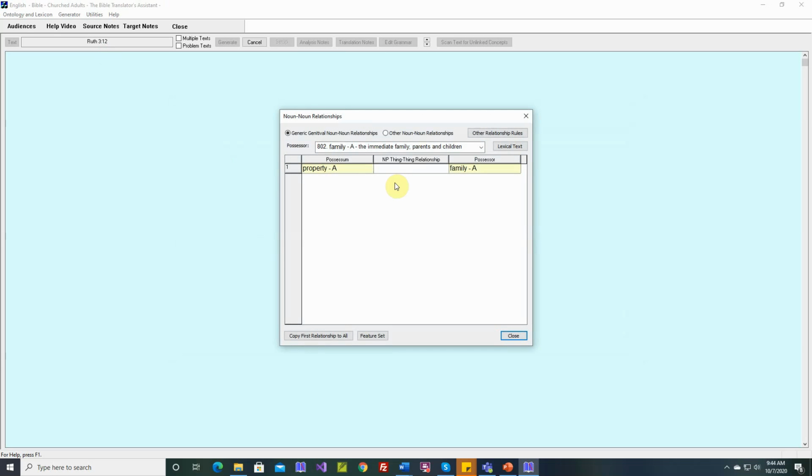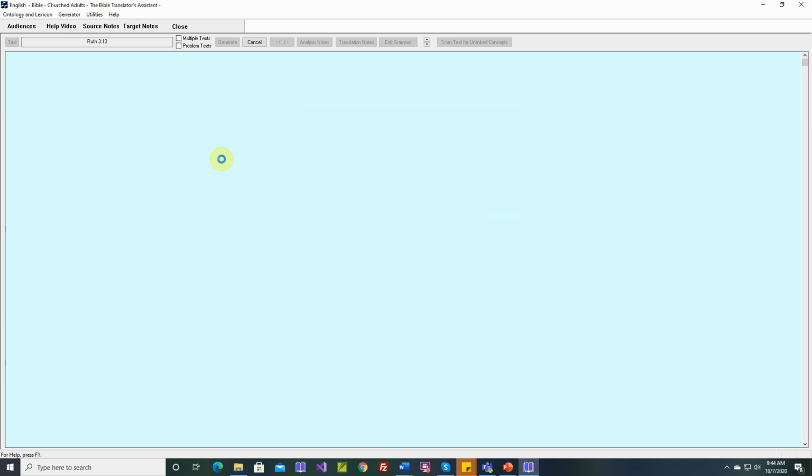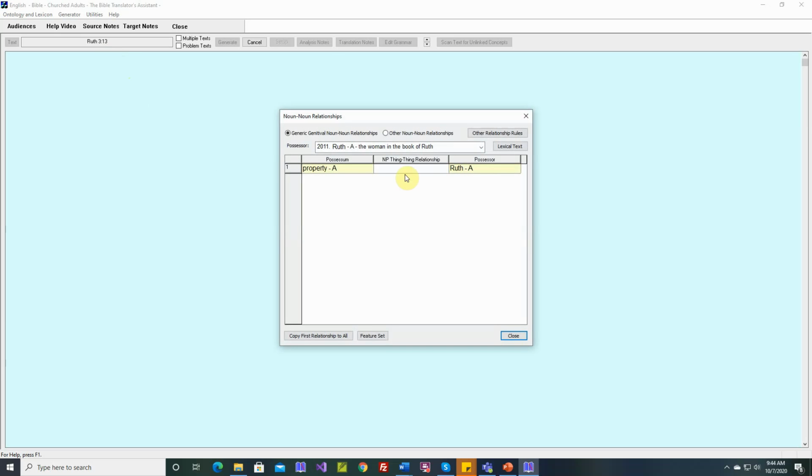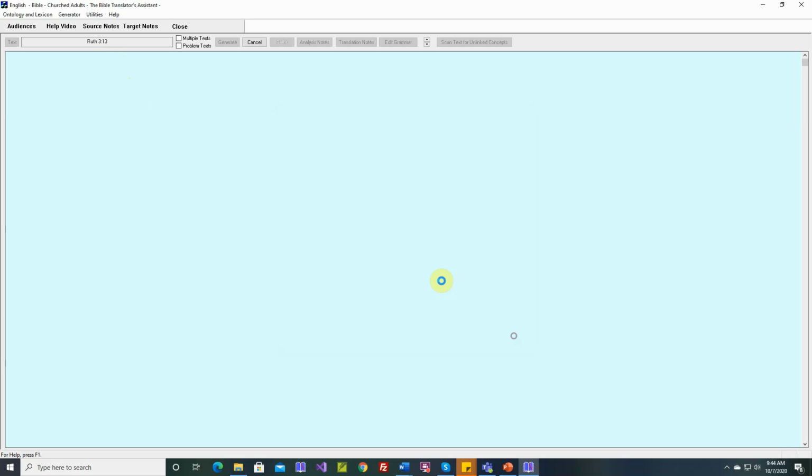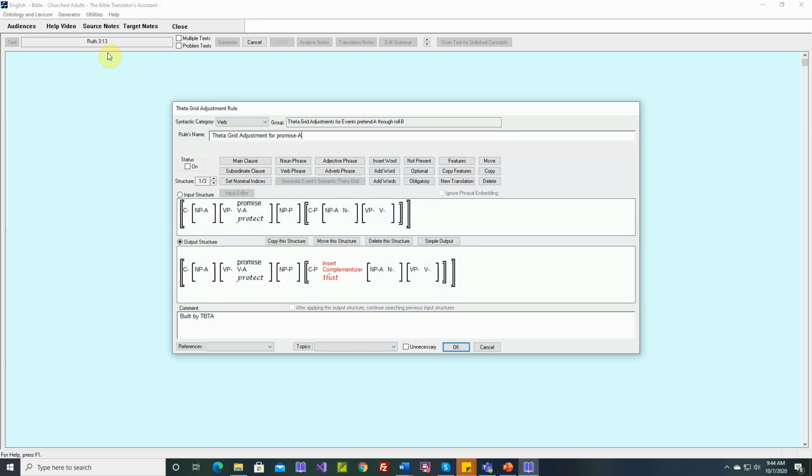Okay, here's a noun-noun relationship that hasn't been specified yet. Family, in English we would say family's property with a Saxon genitive. So we'll select Saxon genitive. Okay, Ruth's property, another Saxon genitive. Okay, here's a theta grid adjustment rule. We'll say this one needs to be on.